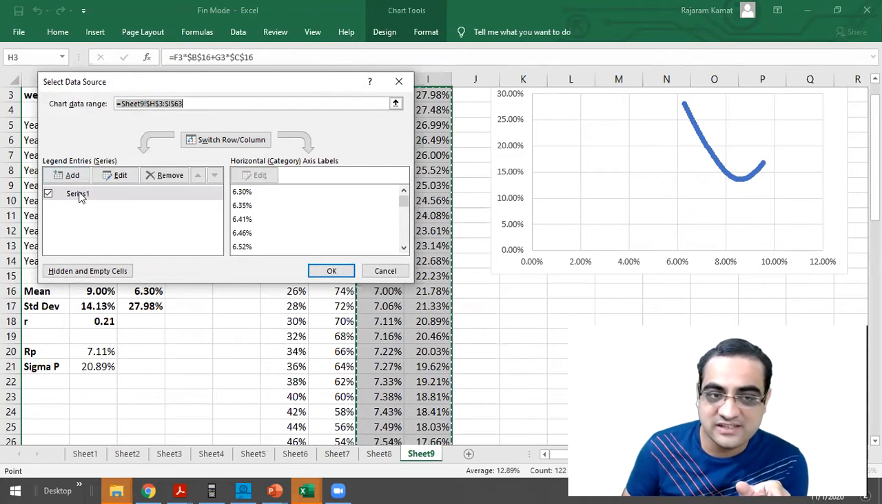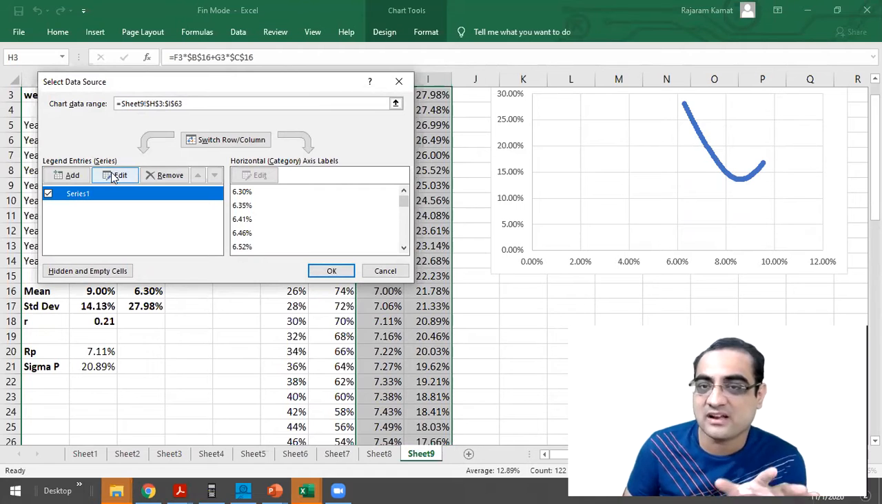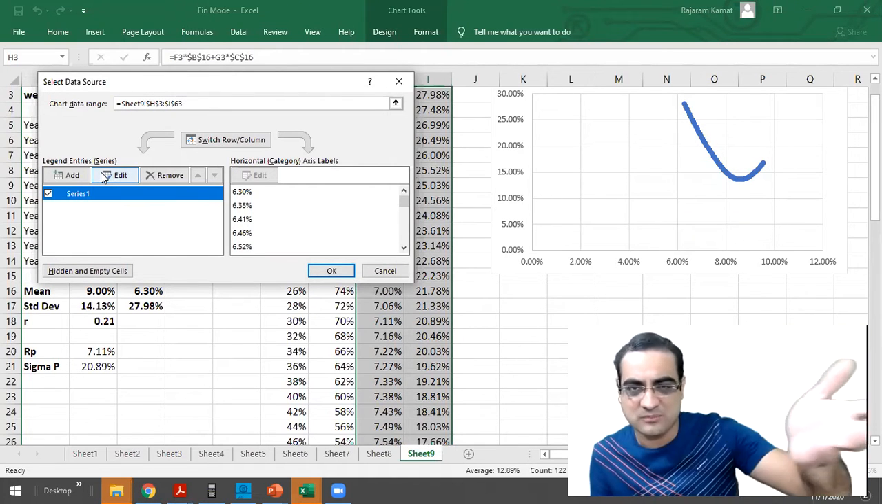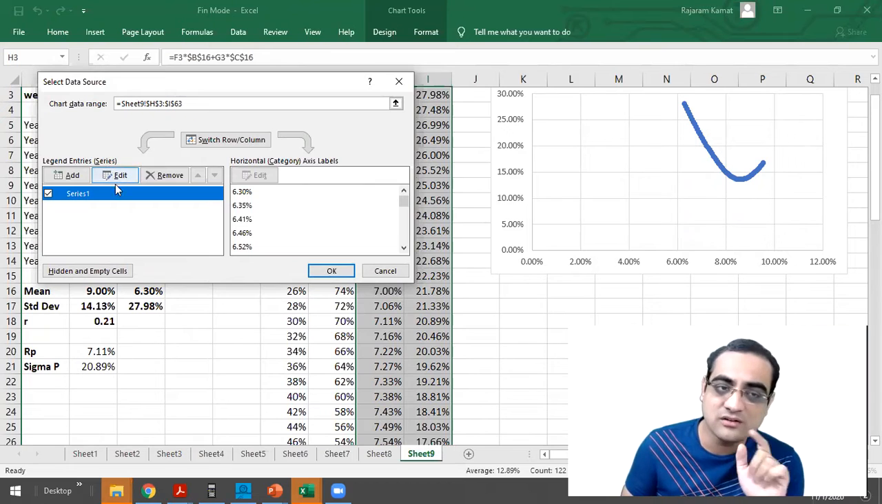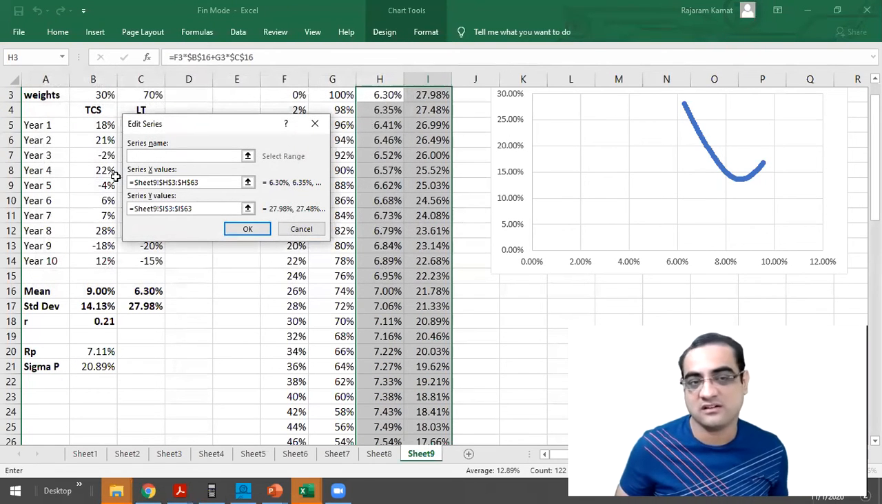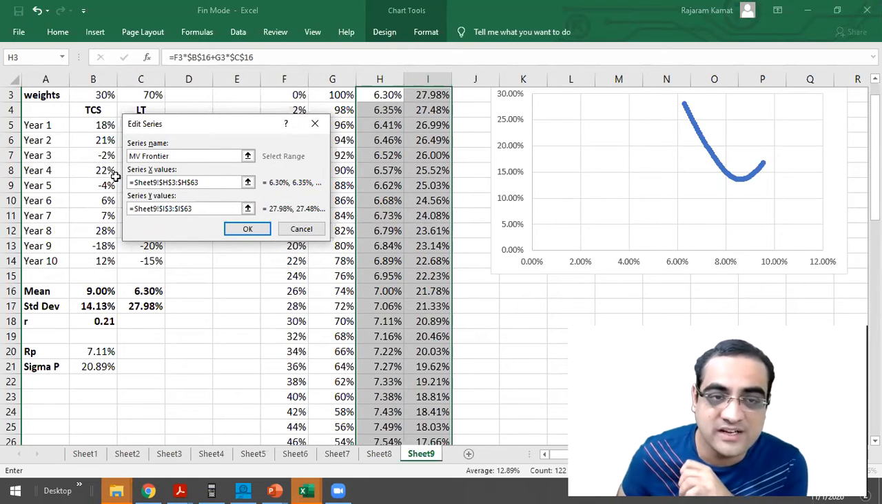So I'll go for series 1. Series 1 means one graph. There can be multiple graphs, so one graph is series 1, and there could be other graphs. I'm not interested in the other graphs right now. So I'll click on series 1 and then click on edit. Now I need to give the name of the series. I'll just call it MV Frontier.